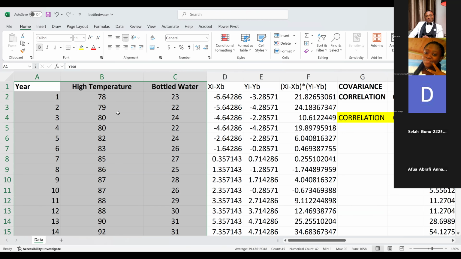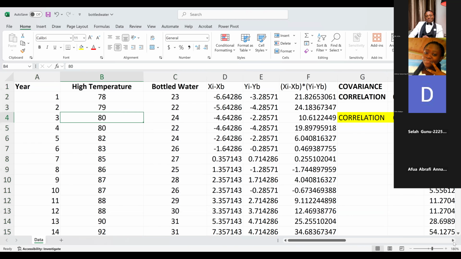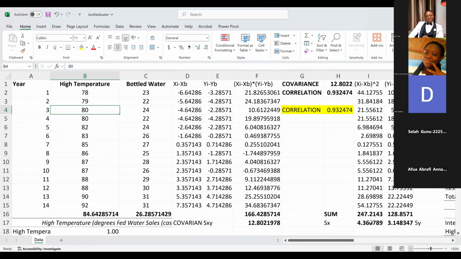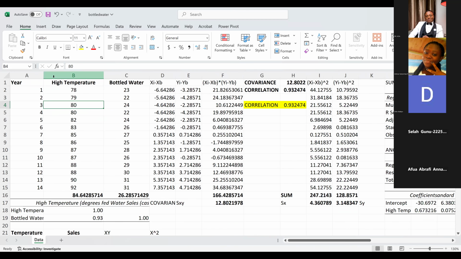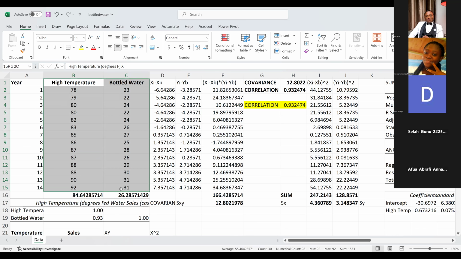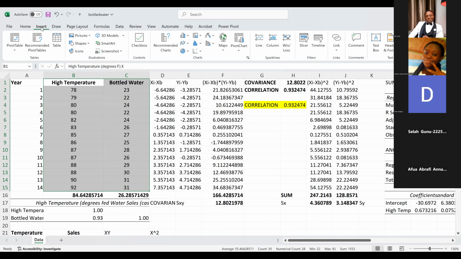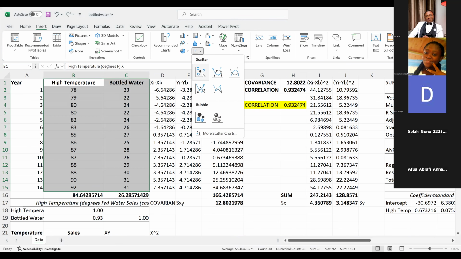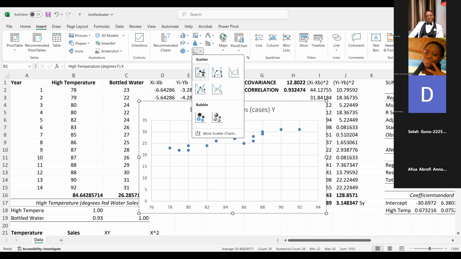So the first thing you do in Excel is to scatter plot the data. Now, most of you know about scatter plotting in Excel. All you got to do is to just pick the two of them like this. Watch what I'm doing carefully. And then you go to insert and select chart and choose scatter. Once you choose scatter, you get something like this.